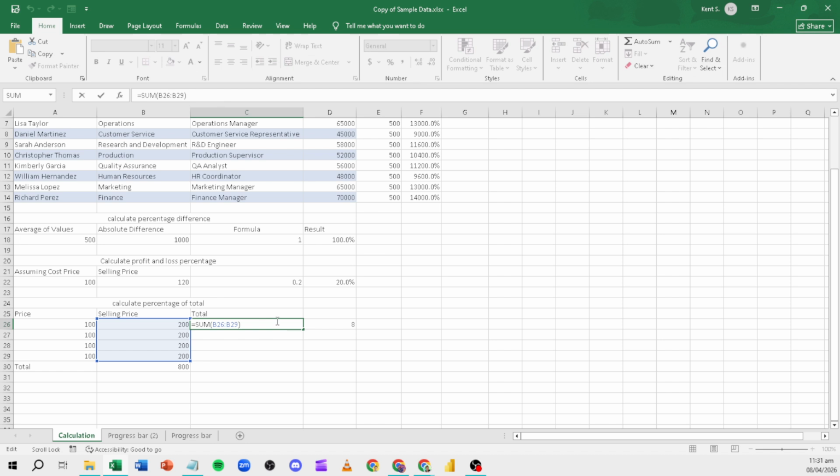Now calculate the percentage for the first item. Move to a new column next to your data and click the cell in the same row as your first value. Type the equals sign, then click the cell with that first value so it's referenced in the formula. Type the slash to divide, and then click the cell that contains your total.